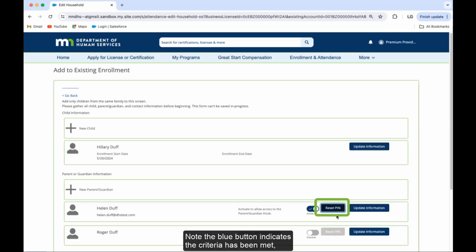Note, the blue button indicates the criteria has been met, meaning there's an active status and the adult is opted in to the kiosk experience.